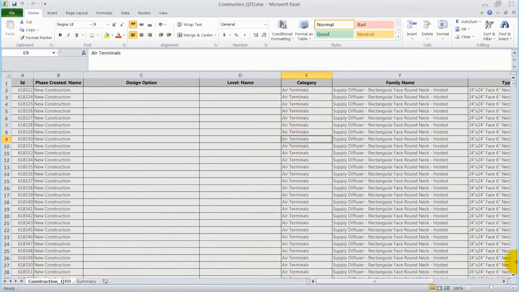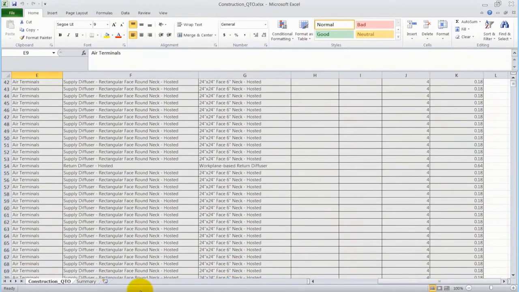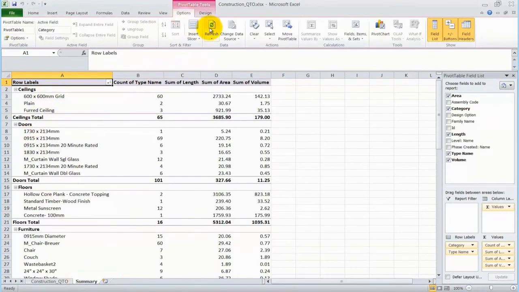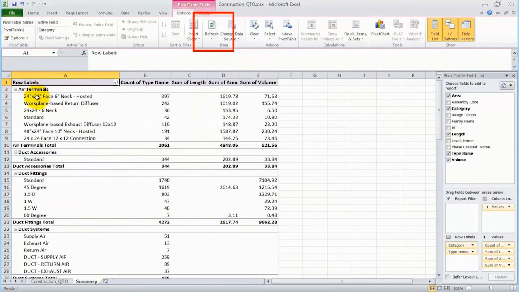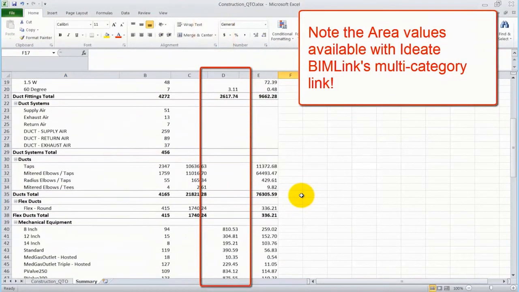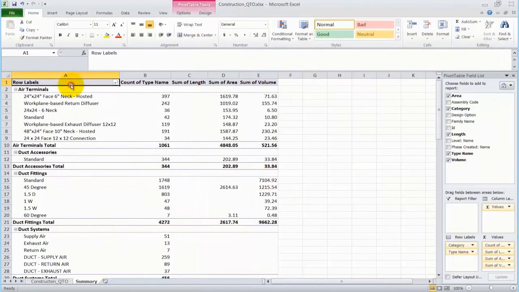Here's all the air terminals as an example. Here's all the supply diffusers. All that information. But then we also include this Summary tab, which is a pivot table. What you can do is refresh the pivot table, and it's going to look at that raw data tab, which is the construction underbar QTO, and update the information so that you can continue to export the information to the construction QTO worksheet and then constantly update the summary.